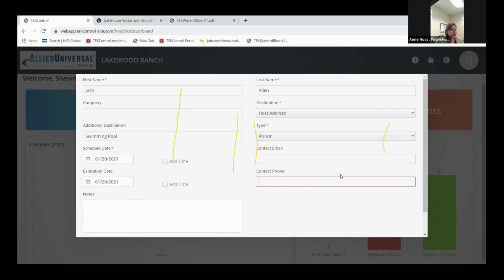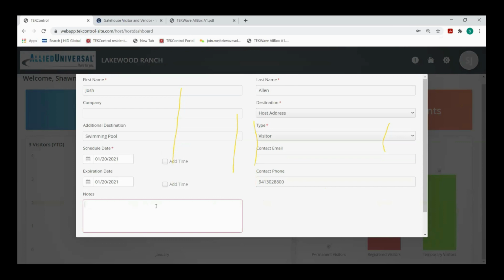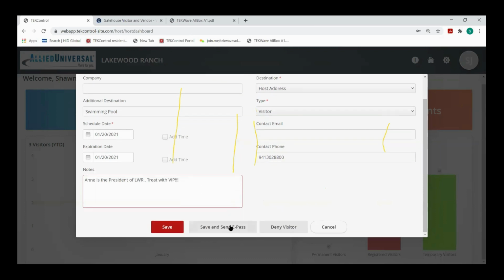It is 941-302-8800. Okay, and don't put dashes in here, guys. That is one thing. You just need to put the number. Now I could put a note to say, Annie is the president of LWR Treat with VIP. I could put something like that. And when Annie gets there, the guard will see something about her that will show up.